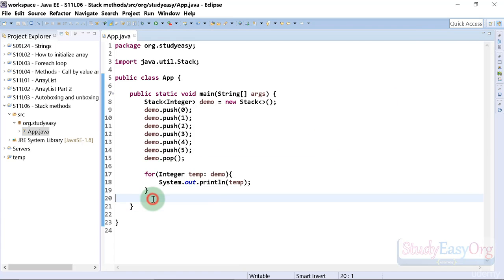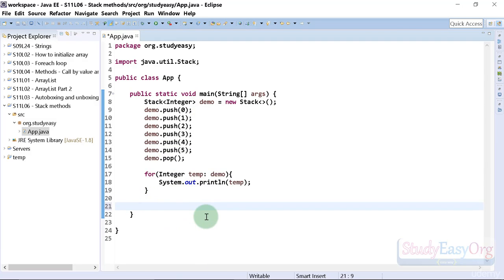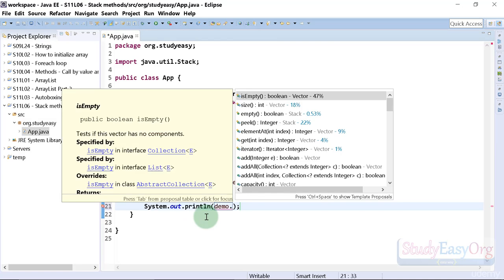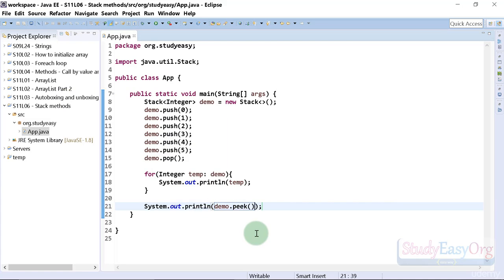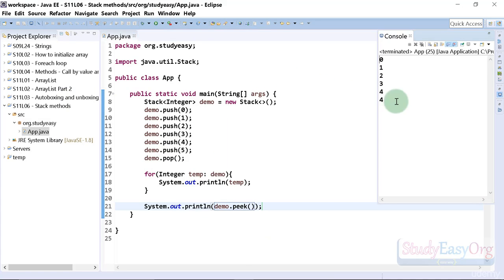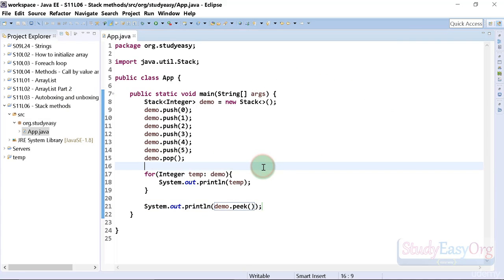Now moving forward, if we wish to check the last element which is there in the stack, then what should be the outcome? Definitely we can make use of something known as the peek method. So I will type in demo.peek, and we will get the last element from our stack, which is 4, right? And in fact, the best thing about this peek method is that we can check what is the last element in the stack, but we won't be removing it, right?